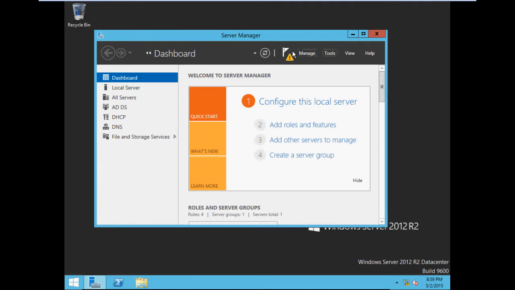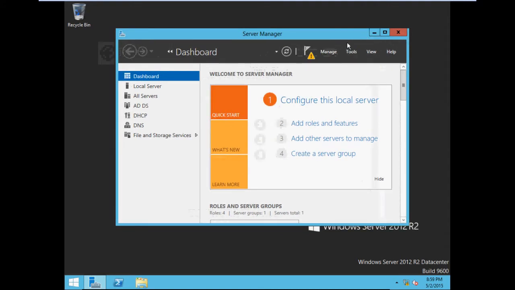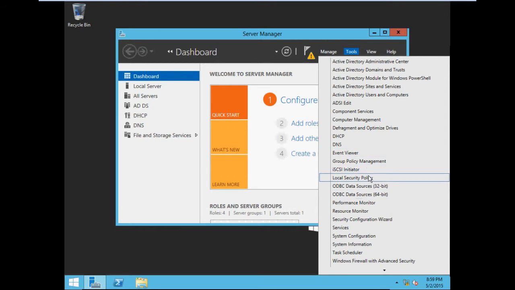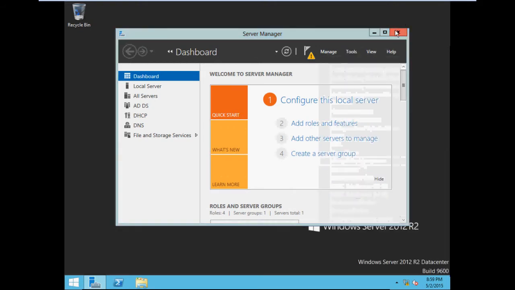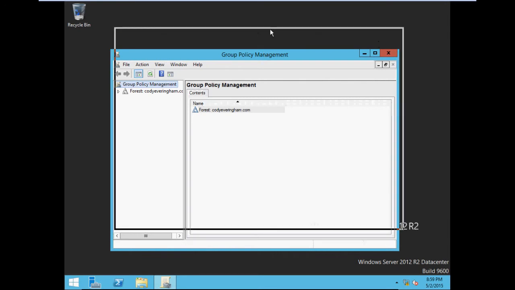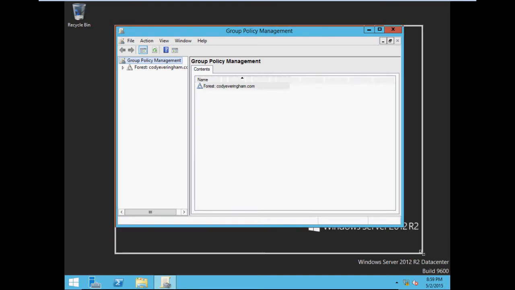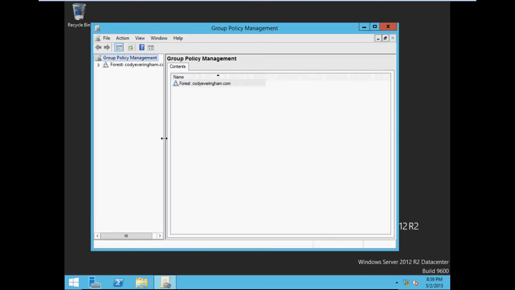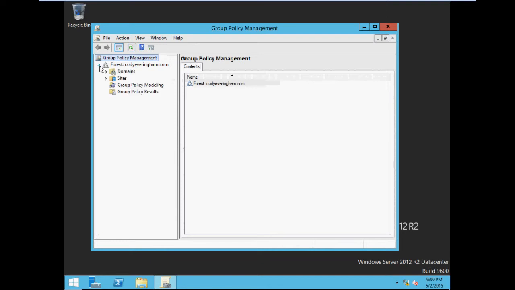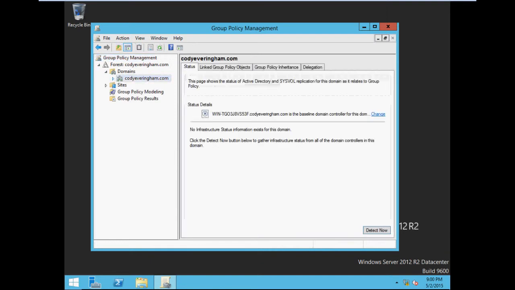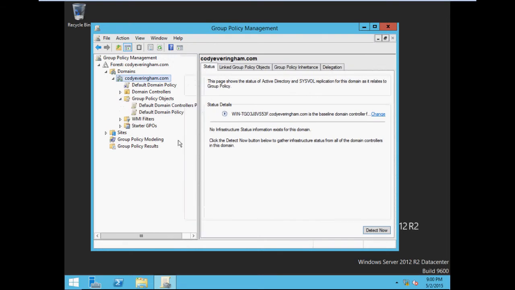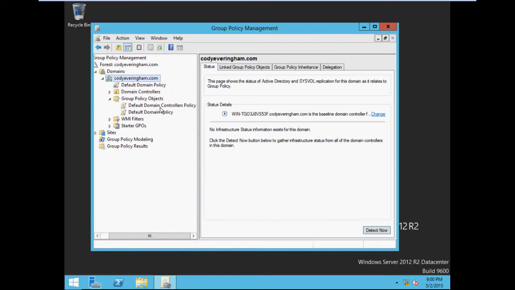Okay. So now, we still have a caution under the DHCP, but that's okay. Go ahead and go to Tools. Let's go to Group Policy Management. Now this is the fun part of group policy because it's very artistic. You get to pick how broad or descriptive you want to be in the restrictions you give to your coworkers. So let's go to our forest, find our domain. There it is, codyeveringham.com. Go to Group Policy Objects. Here we have the two default ones, default domain controllers policy and default domain policy.